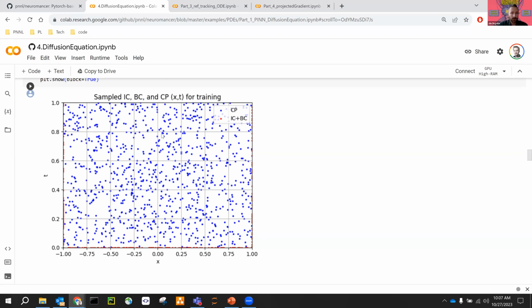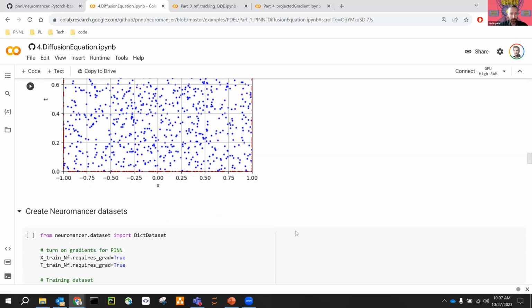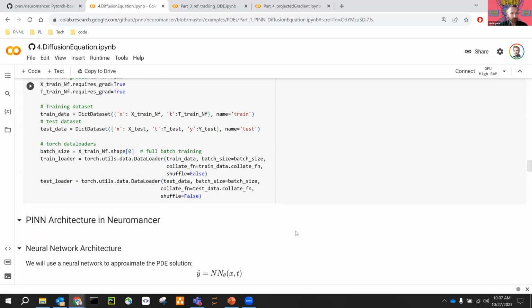domain. Blue dots, you have collocation points where you want to enforce your PDE constraint, minimize the residuals from there. And you have red points on the boundaries that will provide you with supervisory signal on initial and boundary condition.